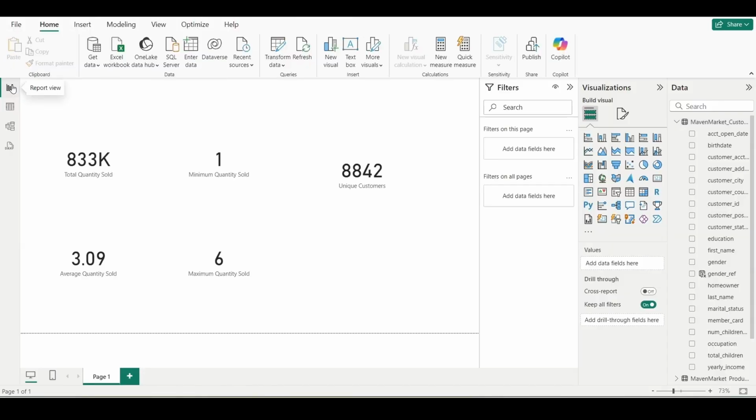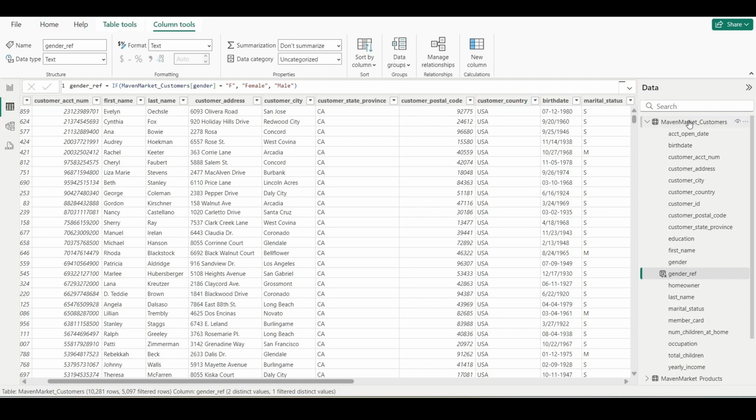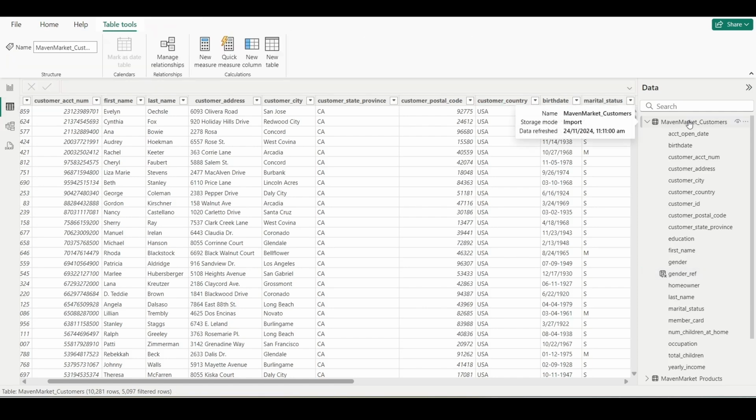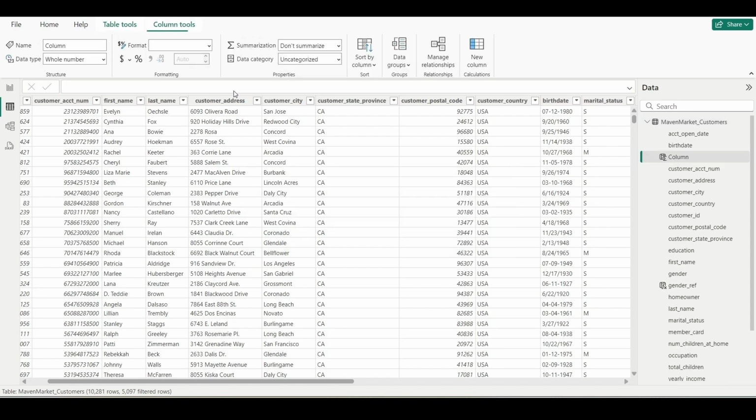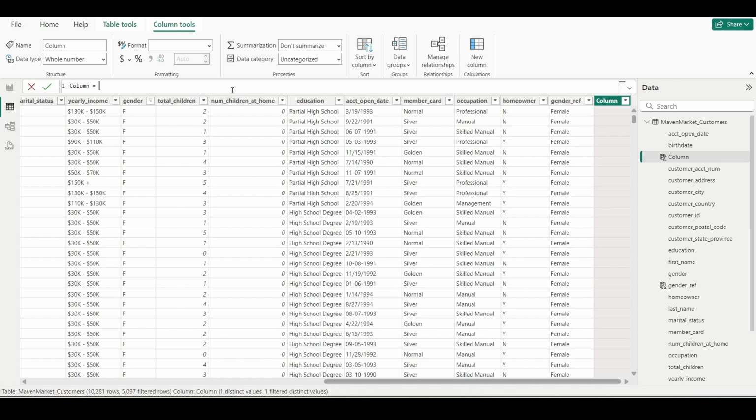Now let's talk about the AND function. The AND function evaluates two or more conditions and returns true only if all the conditions are true. Let's execute this. Let's again go to table view. Click on Maven Market Customers table. Click on new column. In the formula bar, let's start typing AND. Hit tab, the bracket is open. Power BI is showing us the parameters. Logical 1. It is the first condition to evaluate. Logical 2. It is the second condition to evaluate.